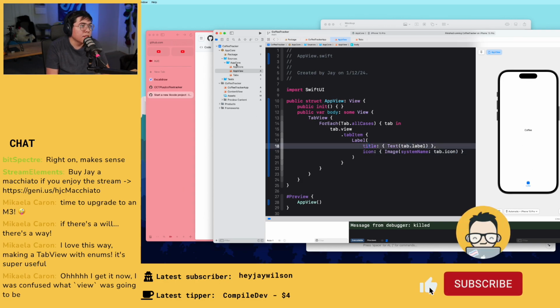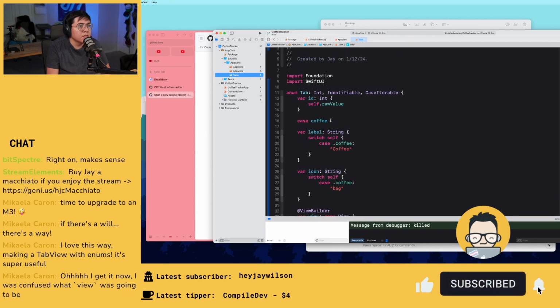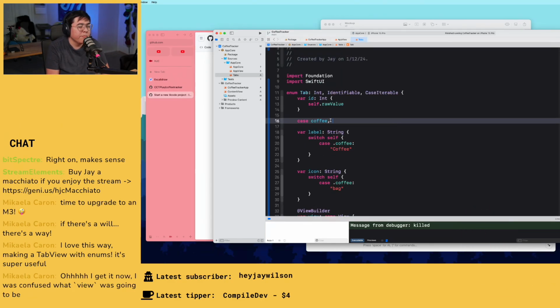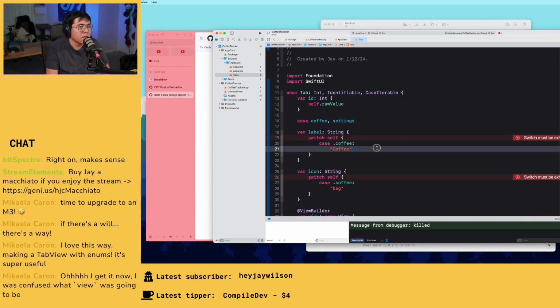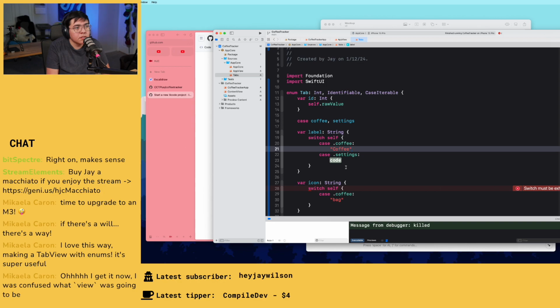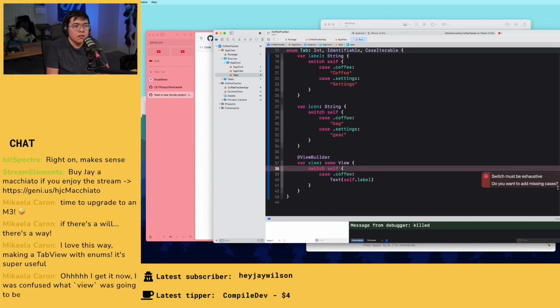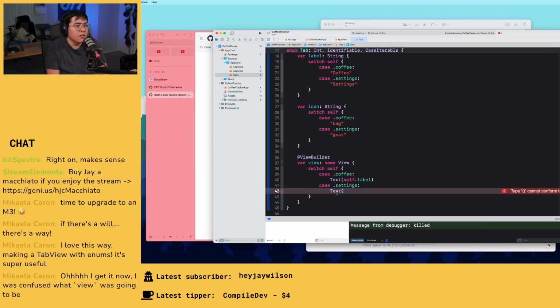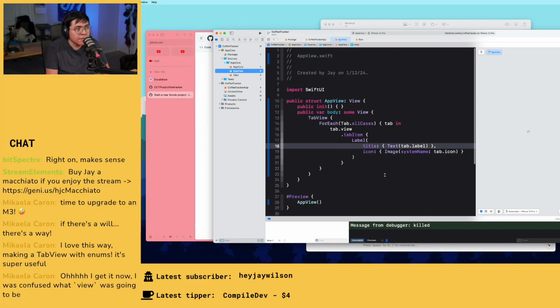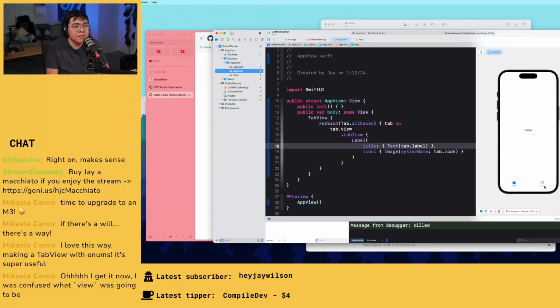Coffee. Let's show how this actually works with two tabs. So let's add a different case here called settings. So I usually always do a settings, fix, settings, here, switch must be exhaustive, self.label. So now if I go back, we have the coffee here, we have settings, literally just off that enum. I don't have to go and bother adding it back to this tab view every single time. I can now just toggle back and forth.